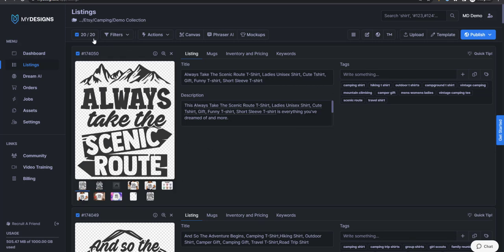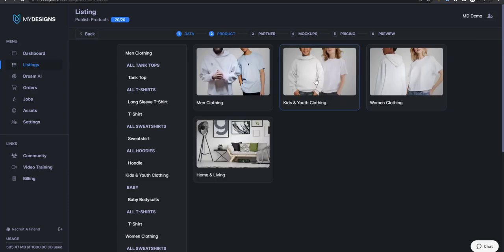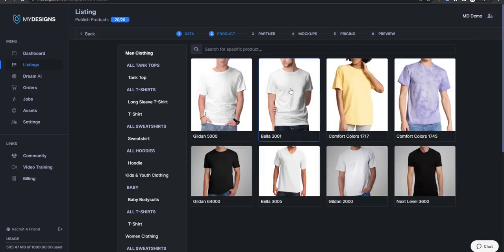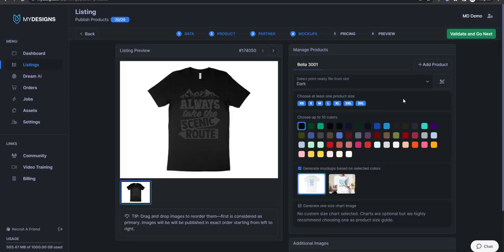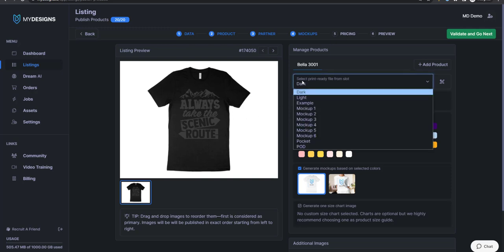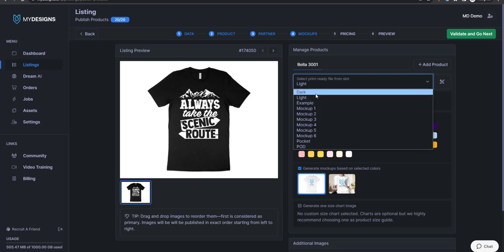Now that I have those, I'm going to select all 20 and go to Publish, and we'll go through the Publish process real quick. This is just our test account, so I'll keep it pretty basic. Let's go over to the Bella 3001. Choose Swift POD in this case as our print partner. Now you can see here, I have a Bella 3001 t-shirt. Of course, you can see right here, I can select the print ready file from a slot. So in this case, I could change that to the light design. You'll see the updates in real time here, or back to the dark design.